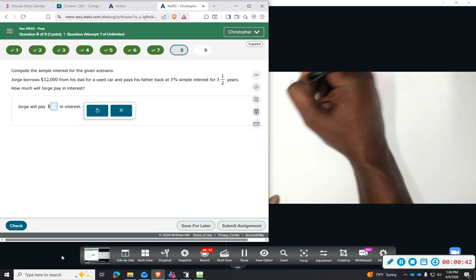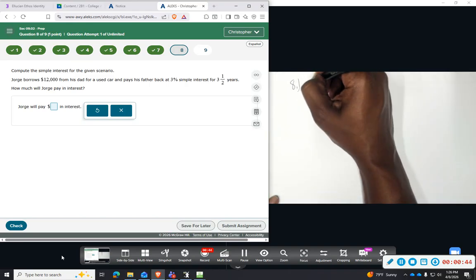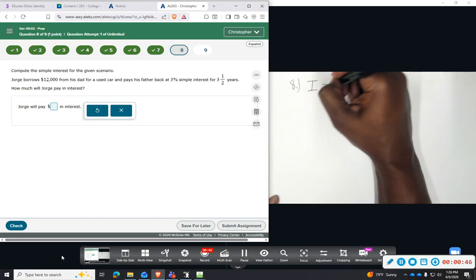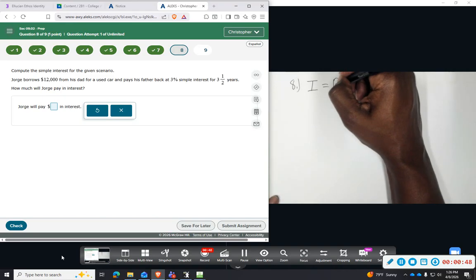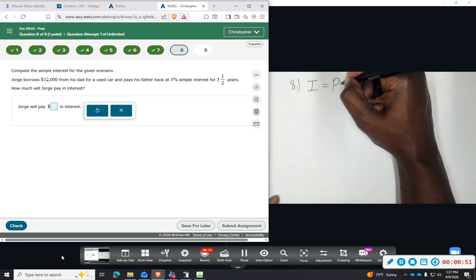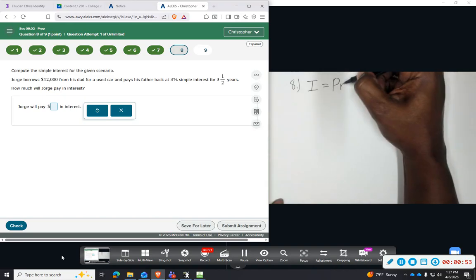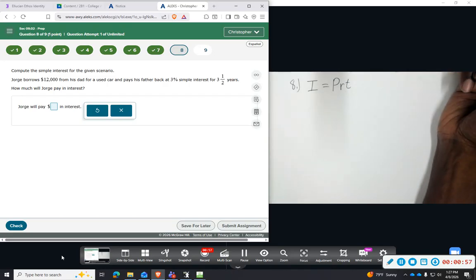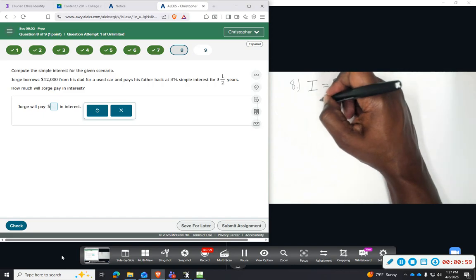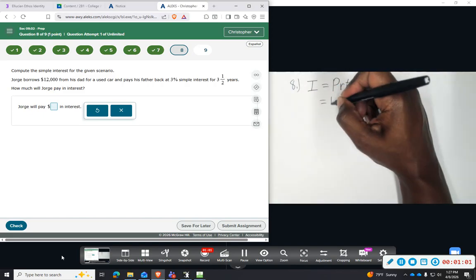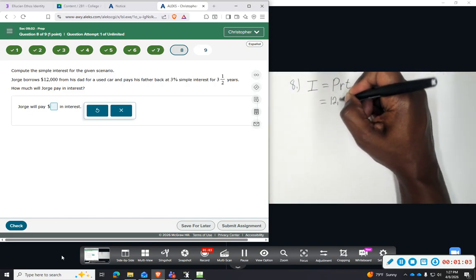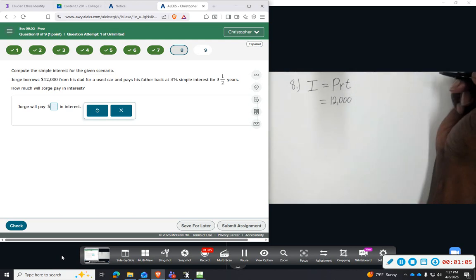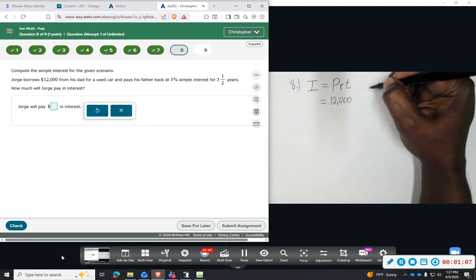Okay, simple interest is I for interest equals P, principal, the amount you borrow, times R, the interest rate that will be converted to a decimal, and then times T, which is time in years. So in this example, the principal is the $12,000 that we borrow. The interest rate is 3%.